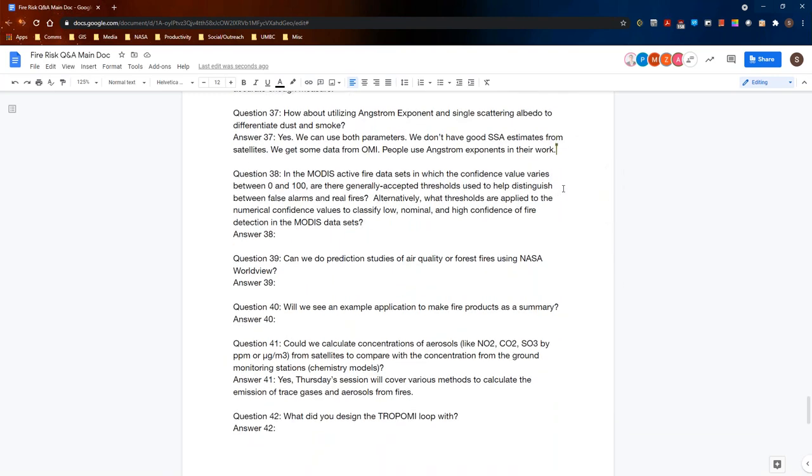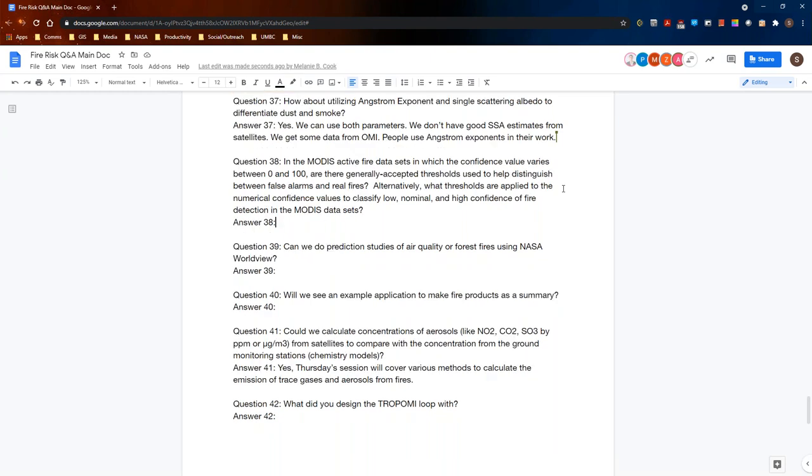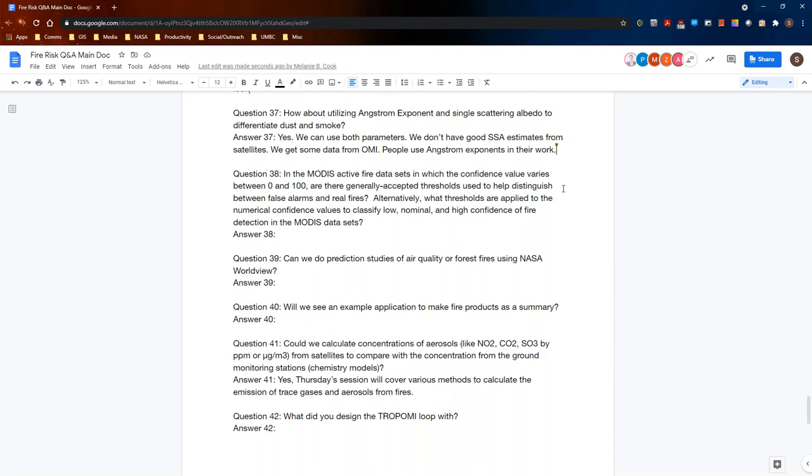In the MODIS active fire data sets in which the confidence values vary from 0 to 100, are there generally accepted thresholds used to help distinguish between false alarms and real fires? Alternately, what thresholds are applied to the numerical confidence value to classify low, nominal, and high confidence of fire detection in the MODIS data sets?